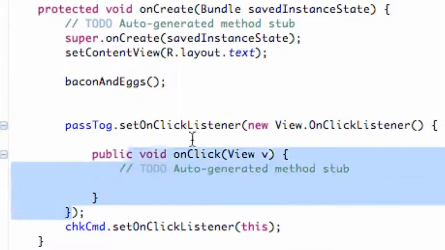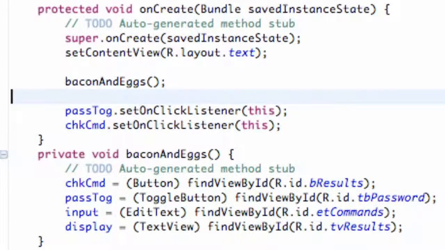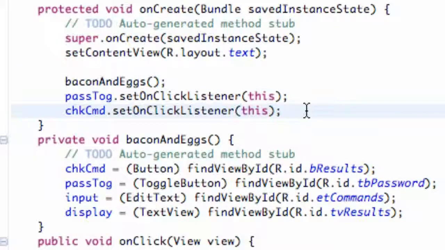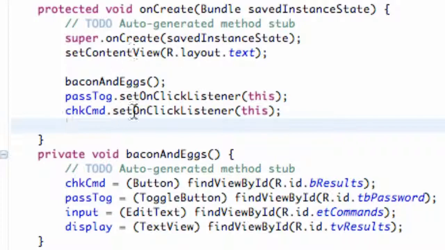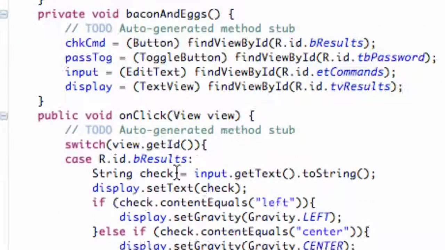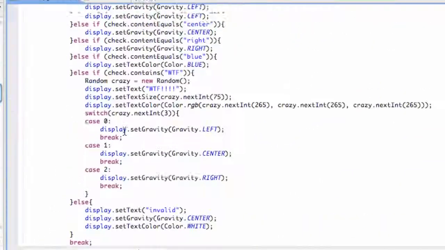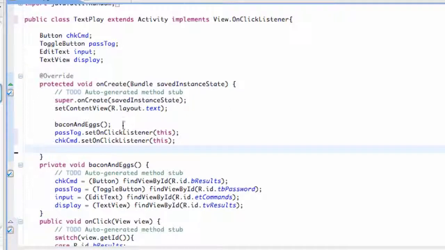So again, all we have to do is type this as well, and look how much cleaner our onCreate method is. It's only 3 lines of code, and then it refers to either our onClick method or our bacon and eggs method. So that's how Java programming works for the most part. You guys can implement methods, and that way it cleans up the code. And we're just going to check and make sure this works, as always, because it's good to check frequently.